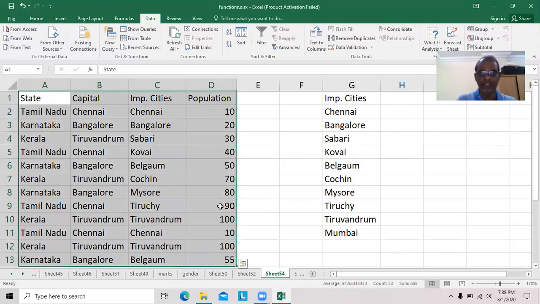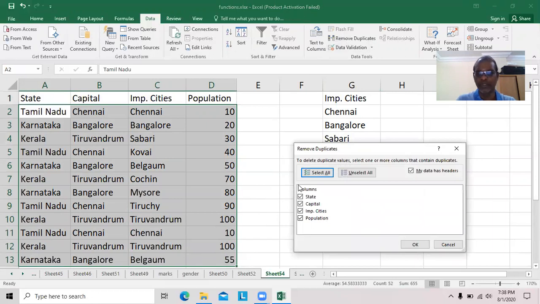You can select everything, remove duplicates. My data has a header. So state, capital, important cities, population. That means put a tick mark in everything. It will check the unique value. All the 4 columns should not repeat. Similarly, if all the 4 columns are the same, then it's called a repeated row. That is why you have to put a tick mark here.